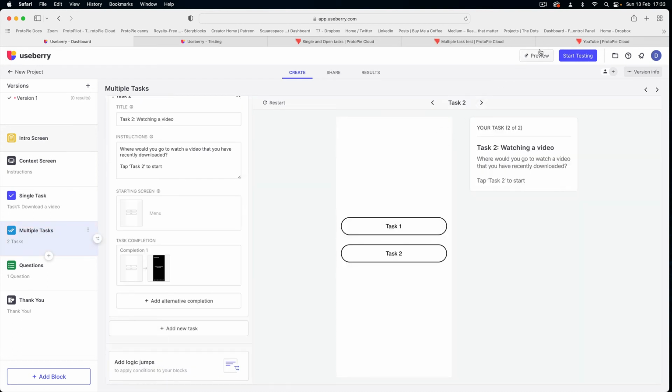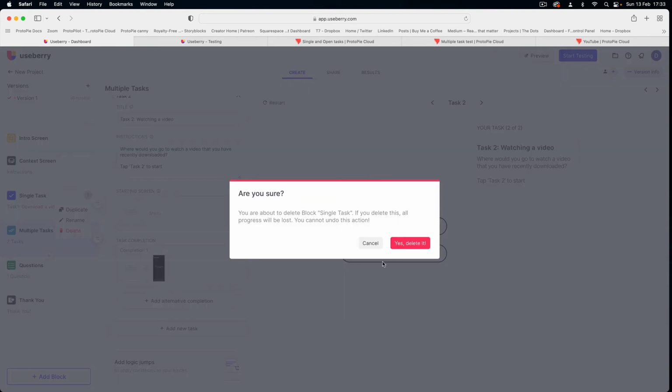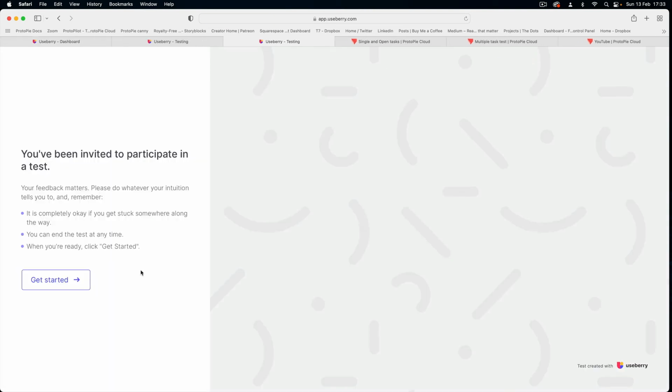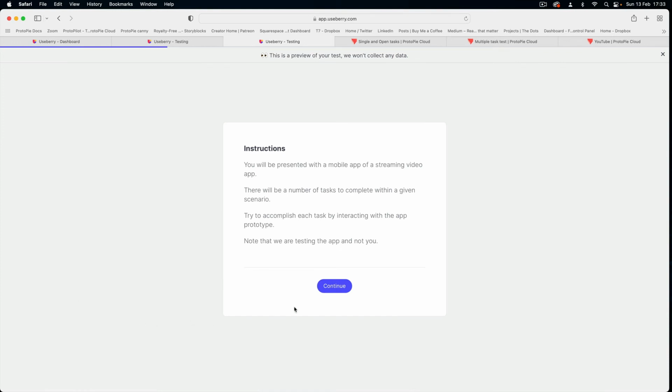Okay, so let's hit preview, and actually before we do that, let's just remove this single task block. We don't want this to run, so I'm just going to delete that completely. Cool. Okay, so let's go to preview. And we're going to run through this test. So I get my instructions as before. My prototype is going to load.